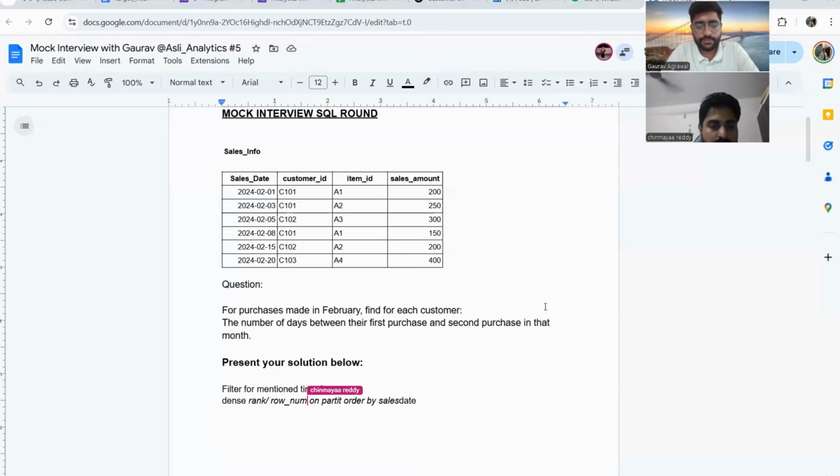Either dense rank or row number, or even rank for that matter, doesn't make a difference. So I'll partition by customer ID, get the ranks, and filter out rank one and rank two. Then I'll take the difference for each customer ID. How will you take the difference? You'll take the difference of date.